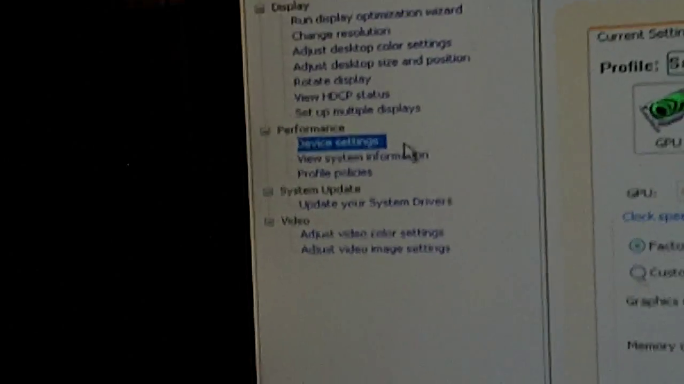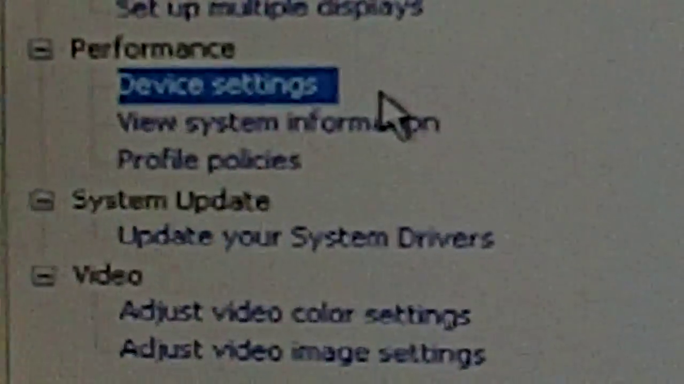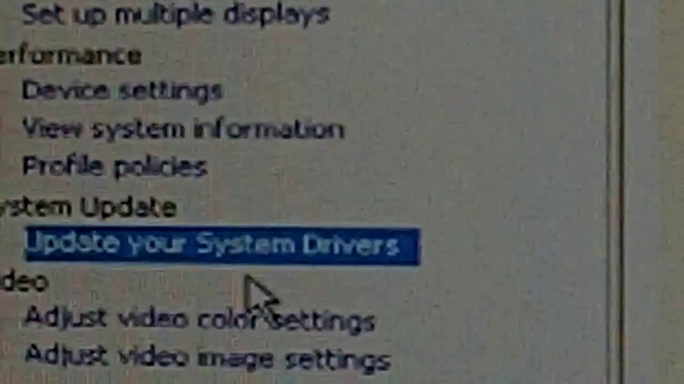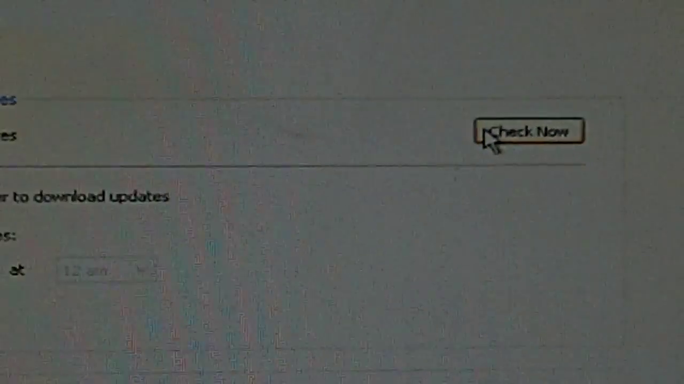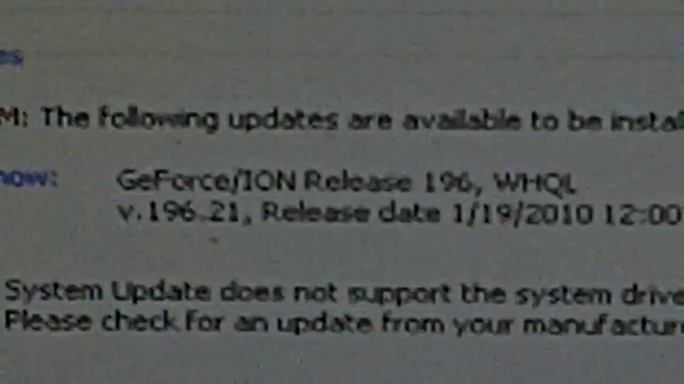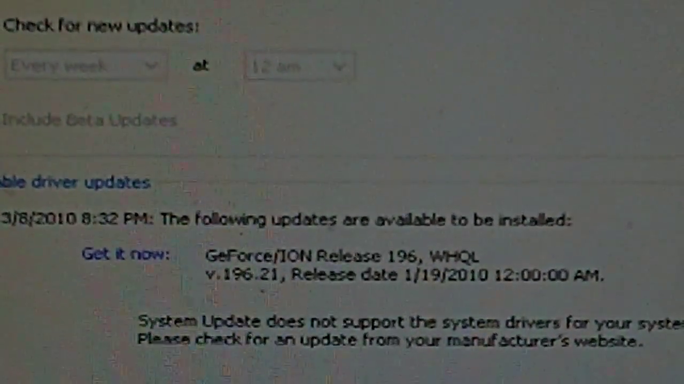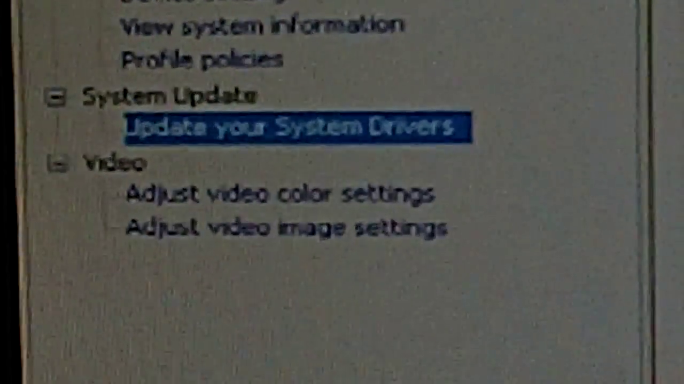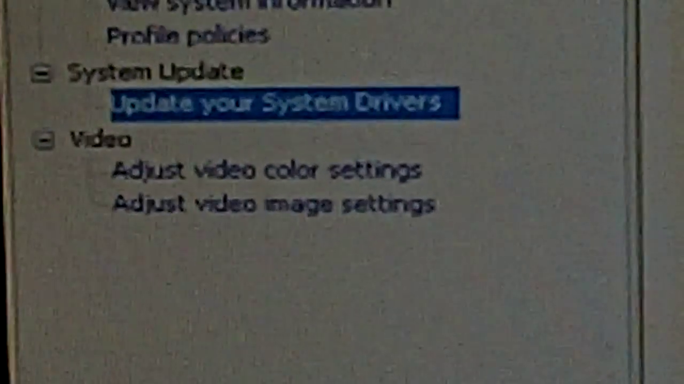And then there's also, instead of having to go through Device Manager and check for drivers, you can just update your system drivers, and there's a check button over here. You can go ahead and check for those and see I need to get an update. I haven't done this in a little while, so I need to get an update, but it does that automatically for you. And you also have adjust the video color settings and video image settings.